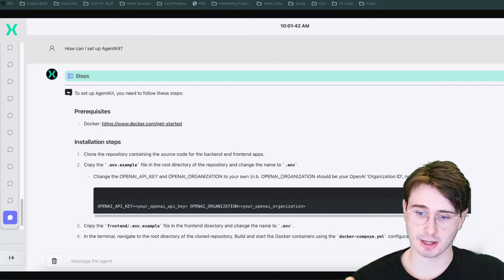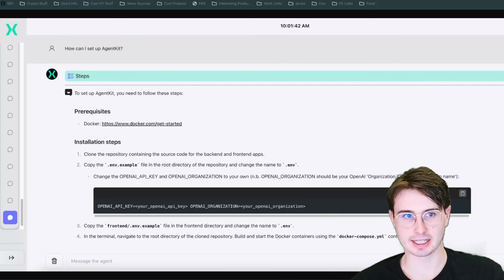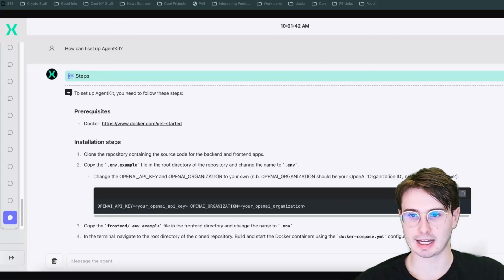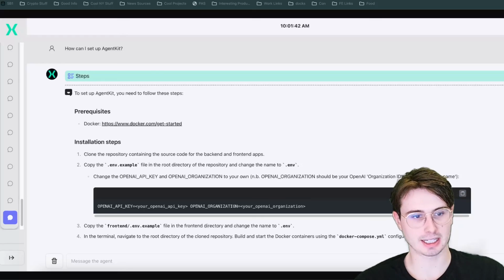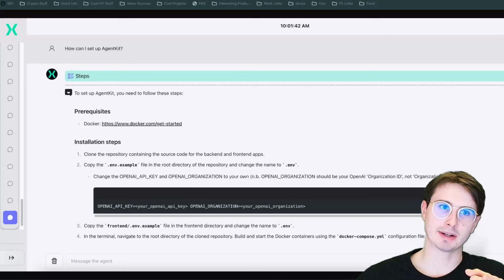So I hope this was helpful, especially to the person that requested an example setup of AgentKit. Hope you learned something, and hope you go out and make use of this in a real production setting. But above all else, have a great rest of your day.